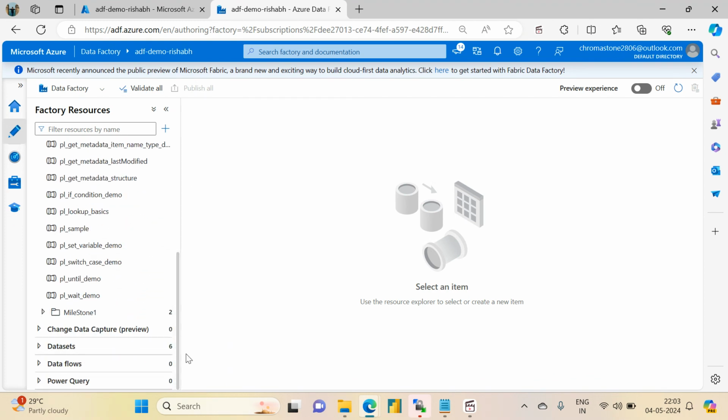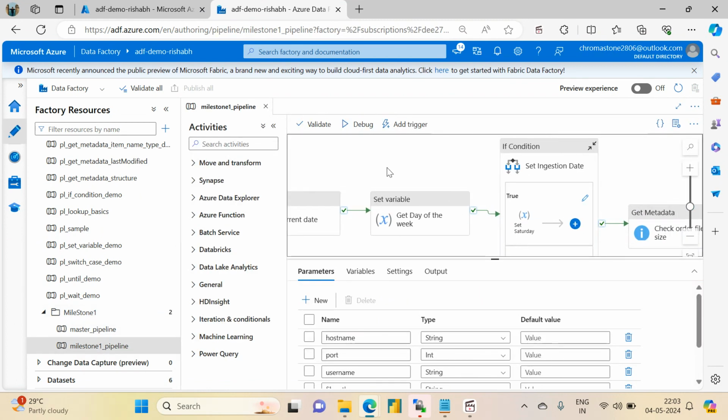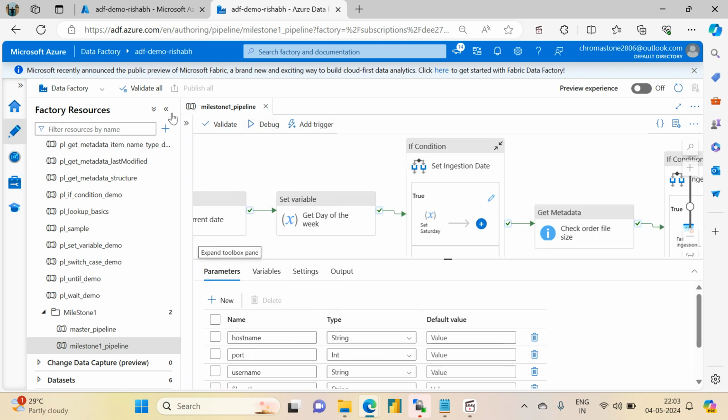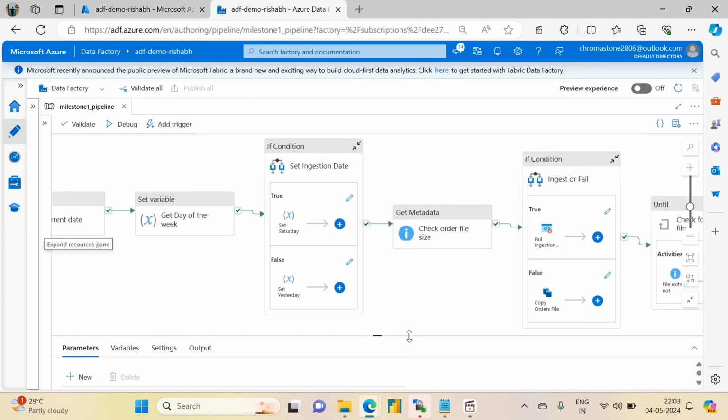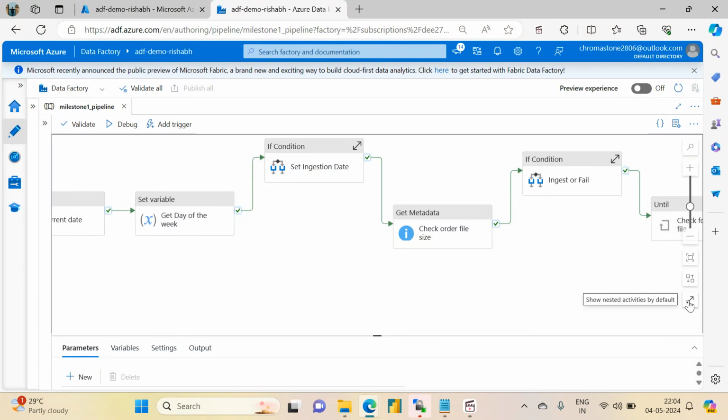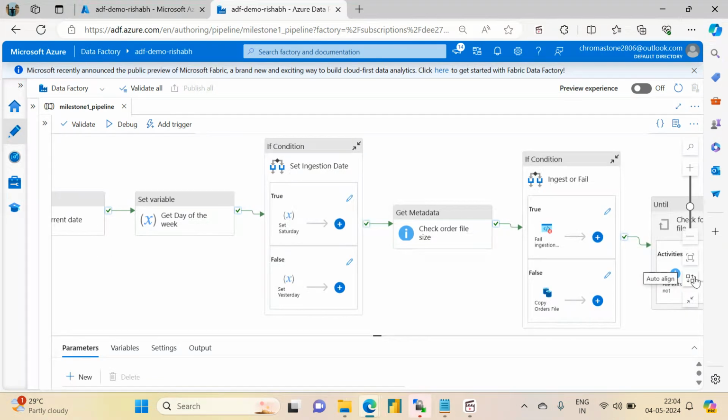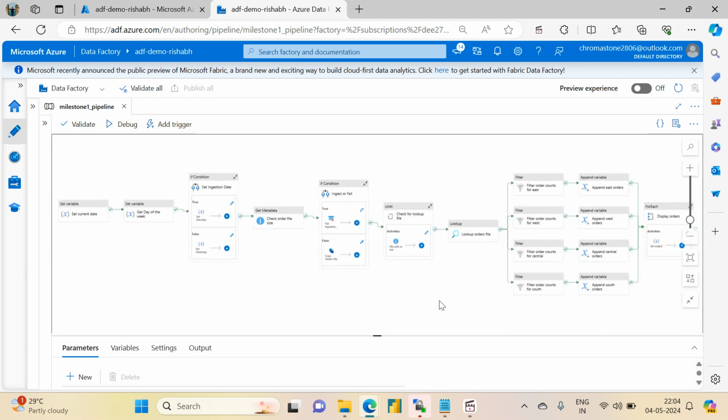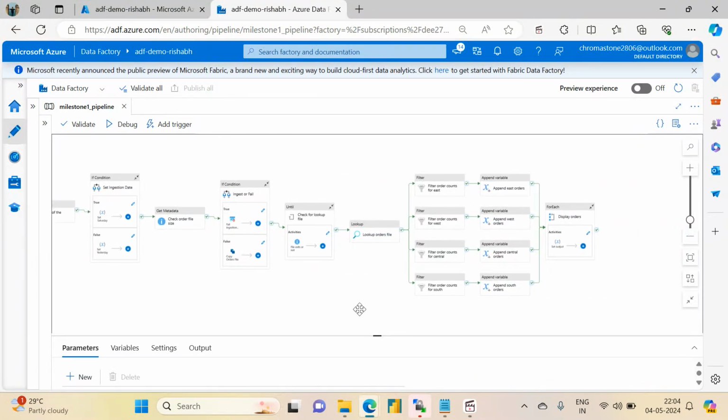I'm going into my milestone 1 folder and I'm going to modify my milestone 1 pipeline. Fine, so let me just reduce the size of the left-hand side window so that we can see our pipeline in full. Auto align. Fine, so this is our pipeline. Okay, now in the last session what we did, we combined all the values into one array and we displayed it. Okay, now our job is to get the values into a file.